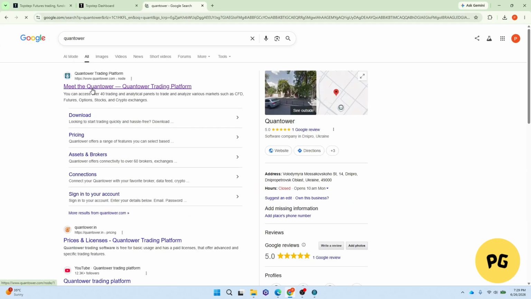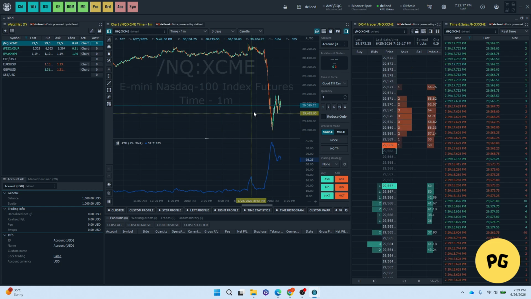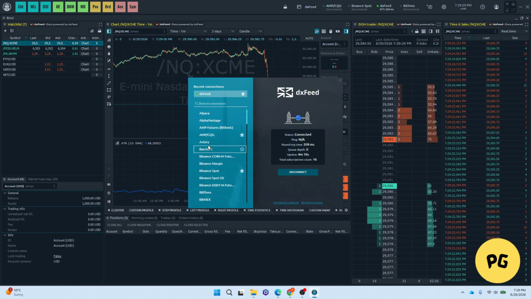Download the latest version of Quantower and install it on your computer. You can download the platform directly without creating a separate Quantower account. After installing Quantower, launch the platform. Open the connections menu from the top toolbar and choose the option to add or manage connections.